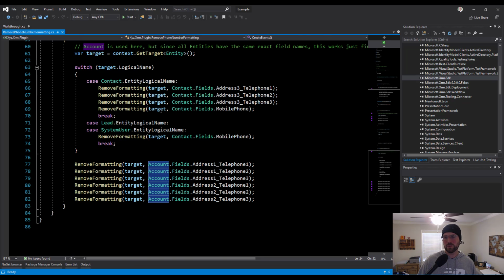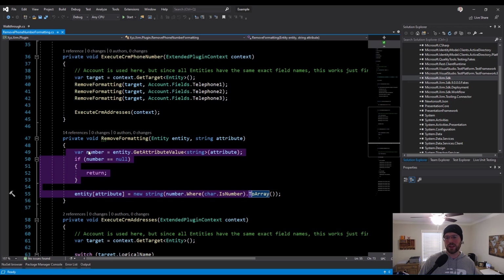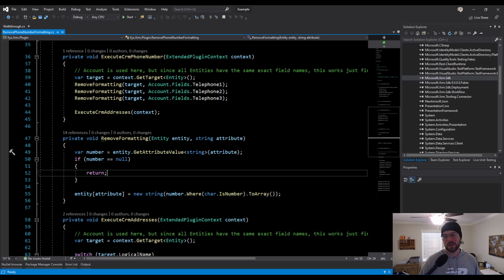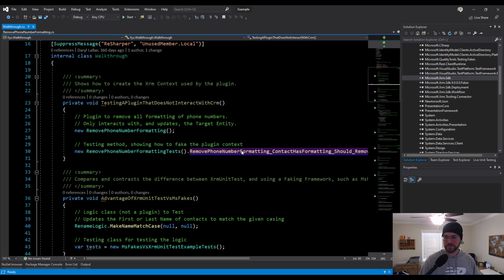So it's going to go through and it's going to remove the phone number formatting, and that's a pretty simple function here. It just goes and gets the actual attribute, the number out of the attribute, out of the entity here, and then, hey, give me everything out of that where it is a number only, and give me a new string back and store that back in there. So it strips out anything that isn't a number. So that's the actual plugin. Let's go to the test itself.